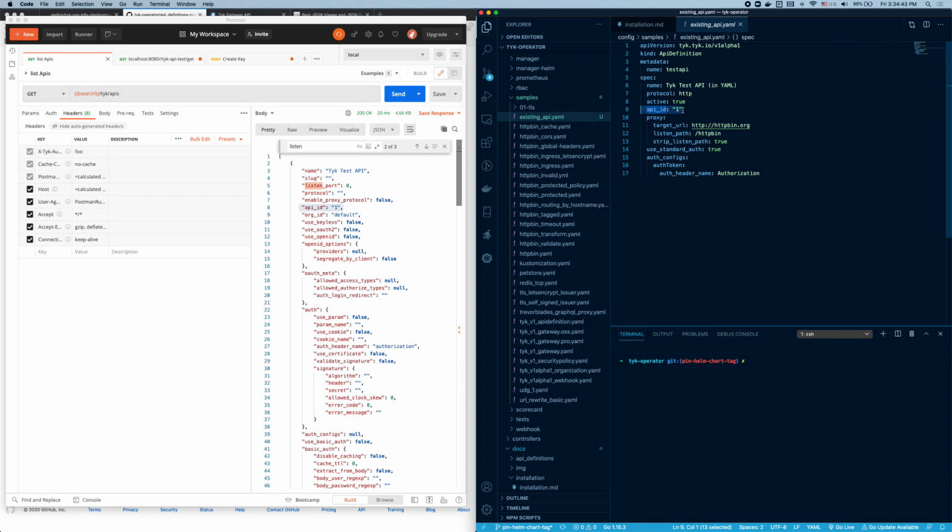So the API ID, this is not necessary if you're creating new APIs, but because I'm linking this CRD to an existing API definition, I will use the API ID that matches this API ID, which essentially will tell the Tyk Operator to link this YAML to this existing API definition in Tyk. So now we can apply this. So I'm going to apply existing.